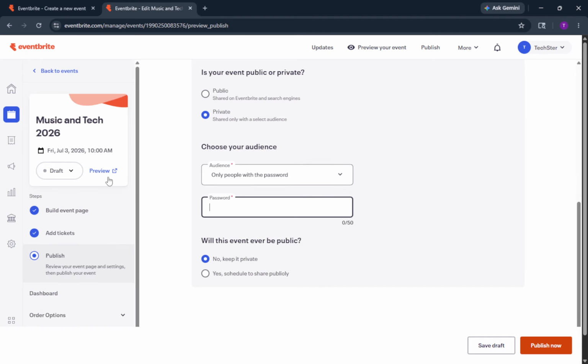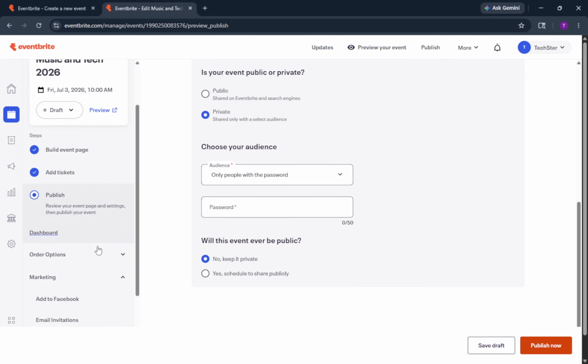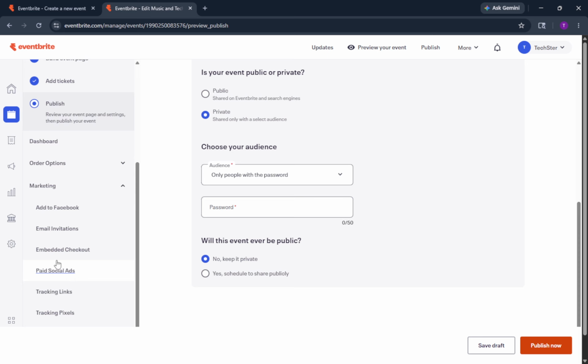Before you finish, double-check the event is saved as private and preview the link in a private browser window to see what guests will experience. If anything looks off, return to Event Details or Publish and adjust the privacy settings.